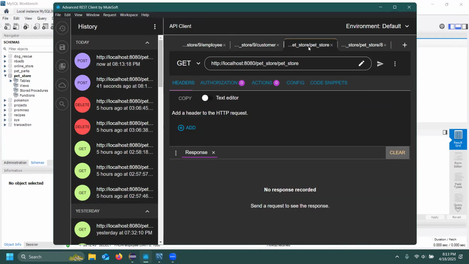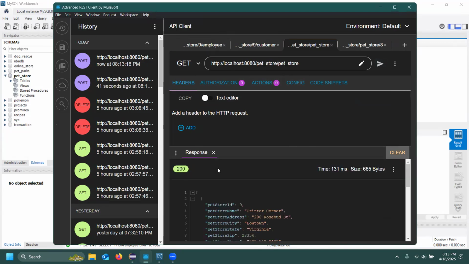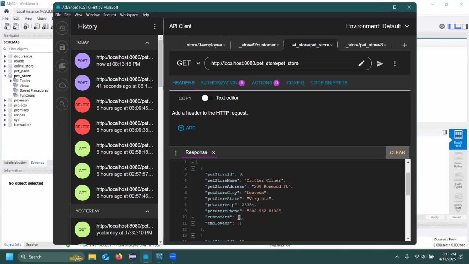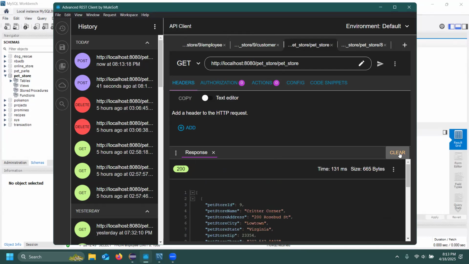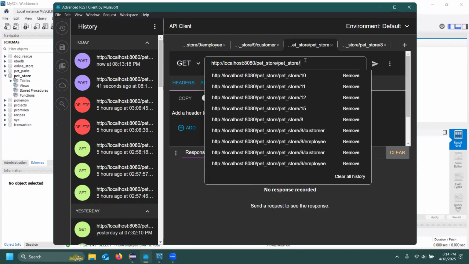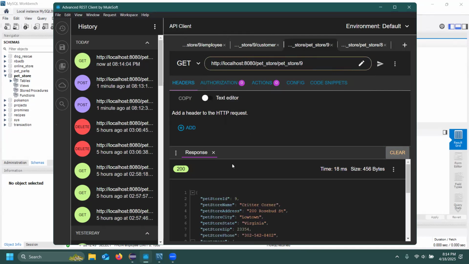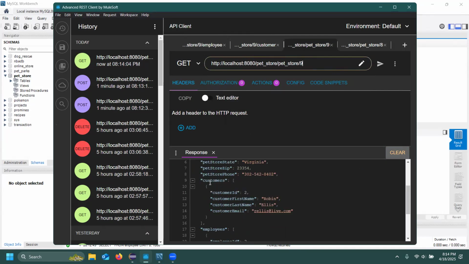As for the GET requests, I have it set to show less details. It does not show the actual list of employees and customers when I'm doing a GET on all of them. So you can see that even though 9 has a customer and an employee, these are showing as blank, but all the rest of the information is here for 9, 10, and 11. However, if I was to select only 9, then I would get the customer array with just the single customer that I've added, as well as the employee.